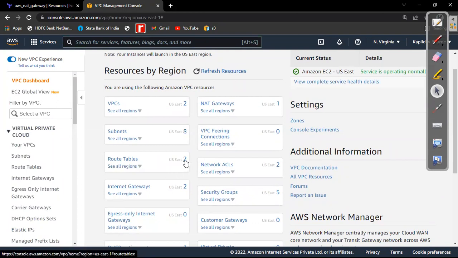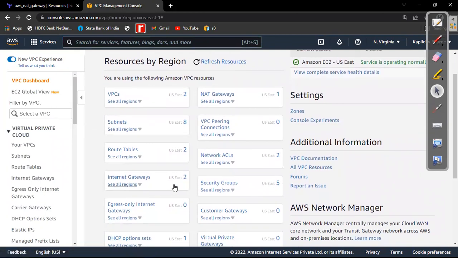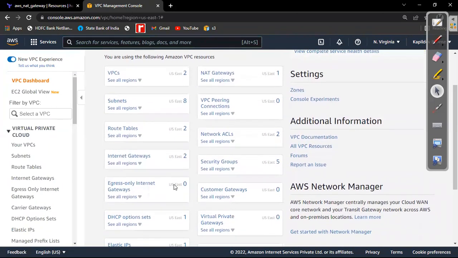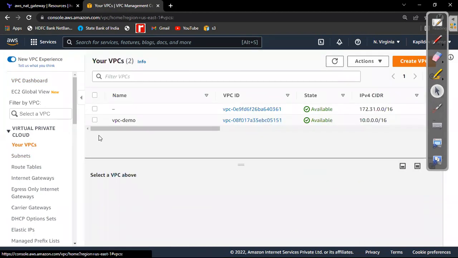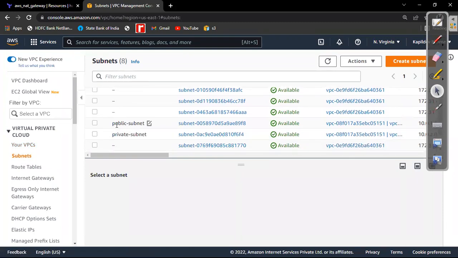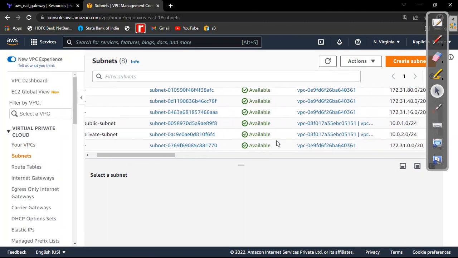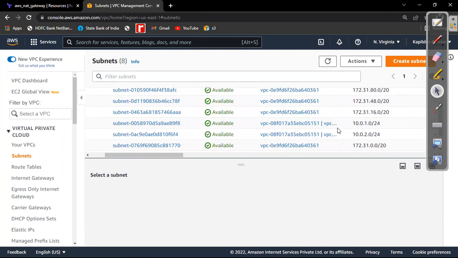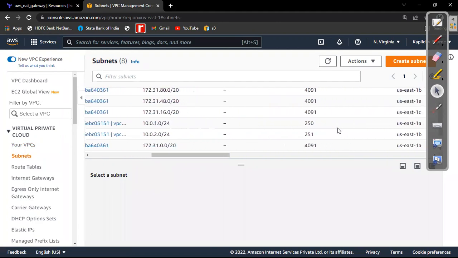Okay, so there is route table. There is internet gateway. Okay, so we have 2 internet gateways. One is always there by default. Let us check by clicking this VPC. See, this is our name, VPC demo. This was our CIDR block. And we have 2 subnets, public and private. See, these are 2 private subnets. You can check here our CIDR range and availability zone also.